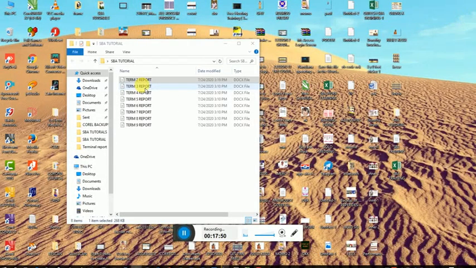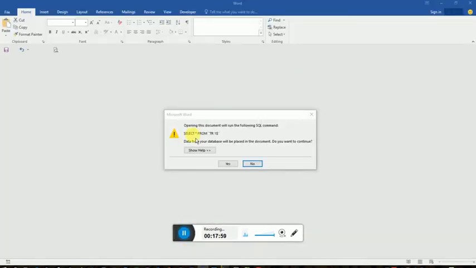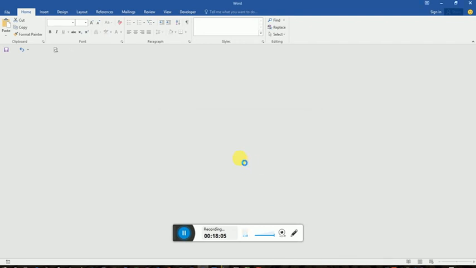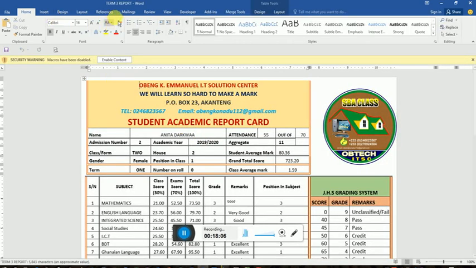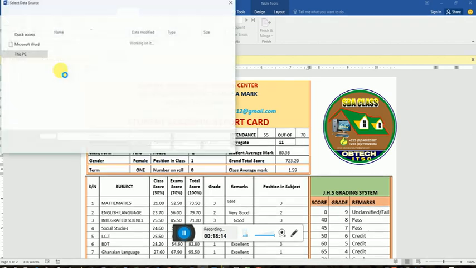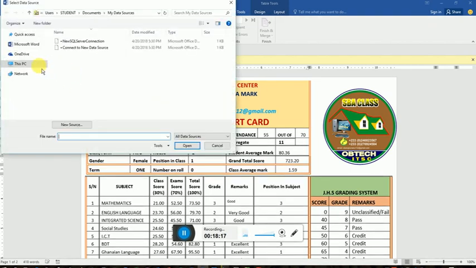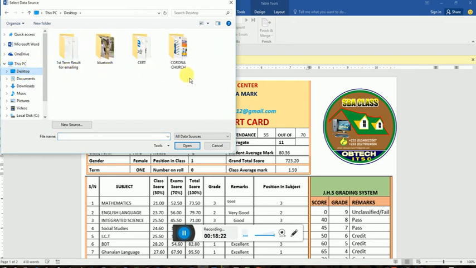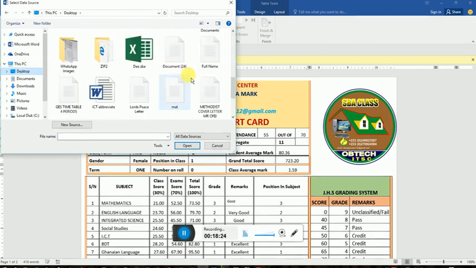Okay, so we go to term 3, double click to open. Okay, so it has opened. So it's asking me to select from TR1. No, so I have to select what? No. Then when it opens, you go to Mailings, then Select Recipients, Use an Existing List, then you locate where your Excel workbook is. It's on the desktop, so I'll select the desktop. Then I'll locate my Excel file.